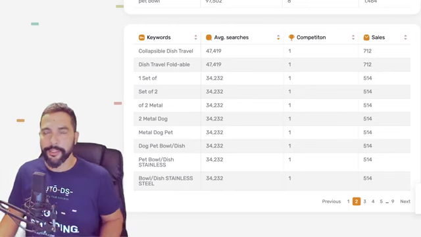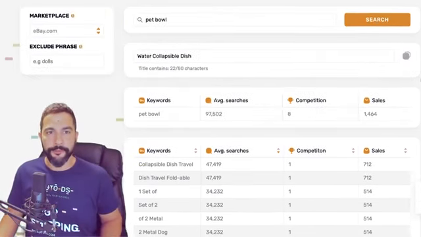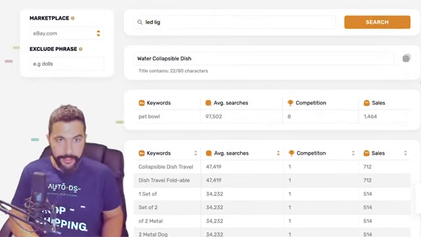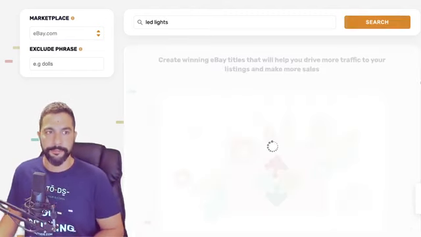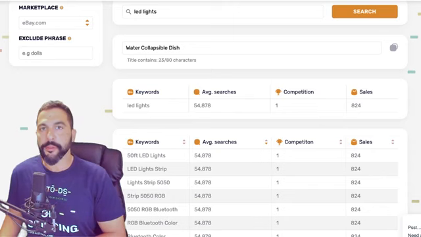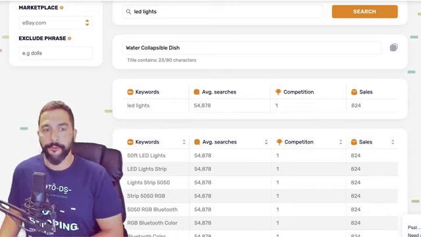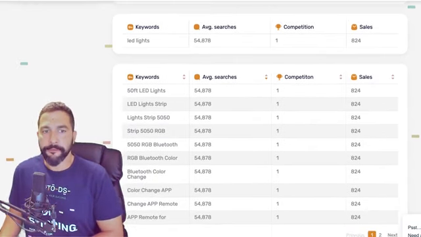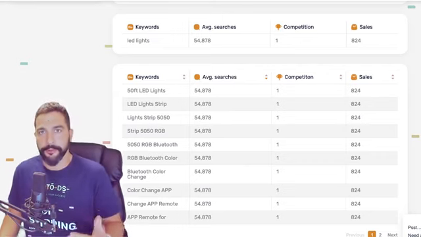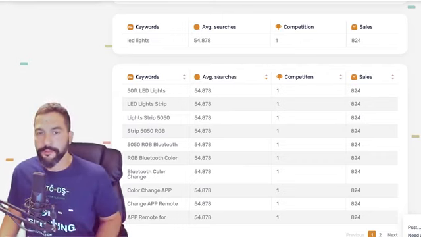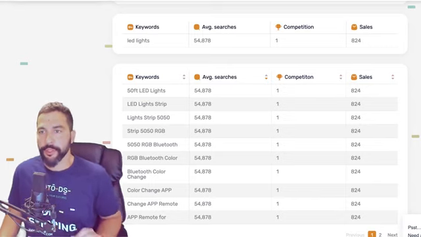Now let's generate a title together. Let's this time go for a different product. Let's go for LED lights just to see another example. Now I'm going to search for LED lights. So here we have the most used search terms for LED lights. We've got 50-foot LED lights. So many customers are searching for LED lights that are 50 feet long. Here we've got almost 55,000 average monthly searches with low competition and pretty nice sales.